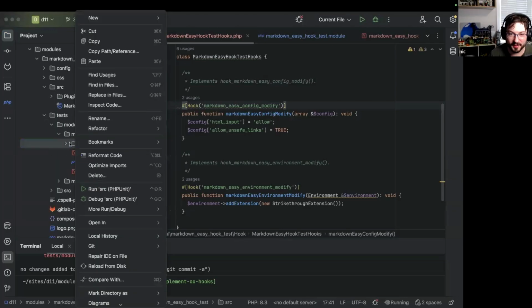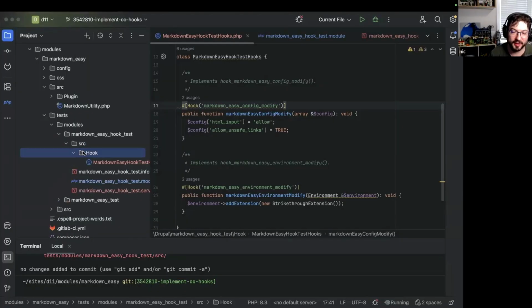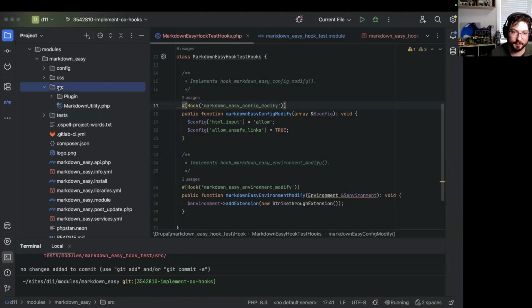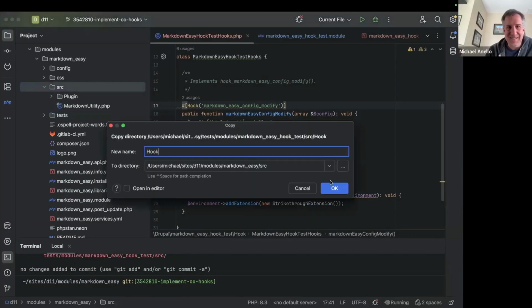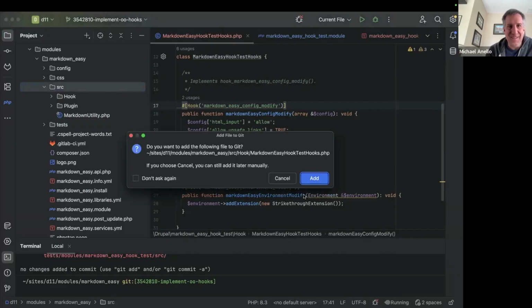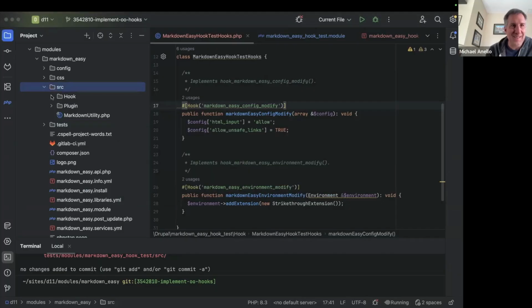I would grab just that one hook directory. So I'm going to copy that, and then paste it there. That should be fine. Don't worry about that yet.